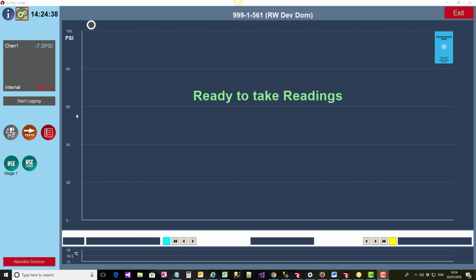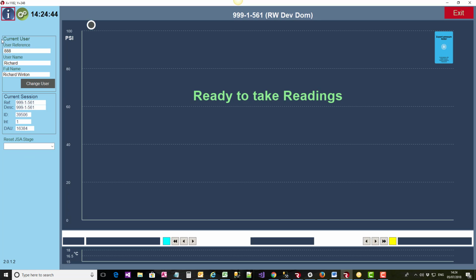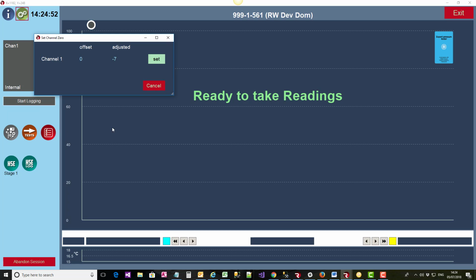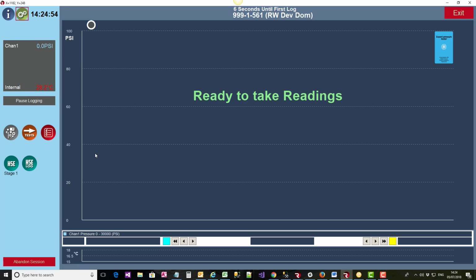This video is to show you how to import and run a rollover type test on Core PT. So we have a session started at the moment, and from the information tab you can see that the interval or the logging period is 1 second, so it's taking a reading every 1 second. So we're going to go ahead and click start logging and set the offset.